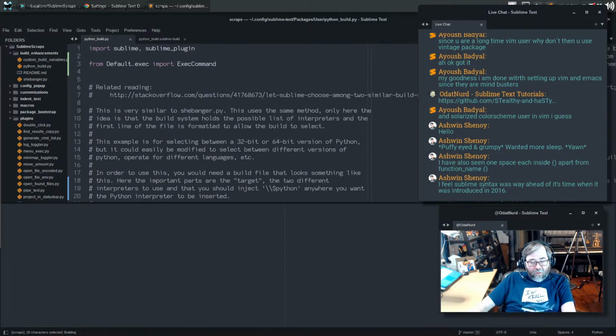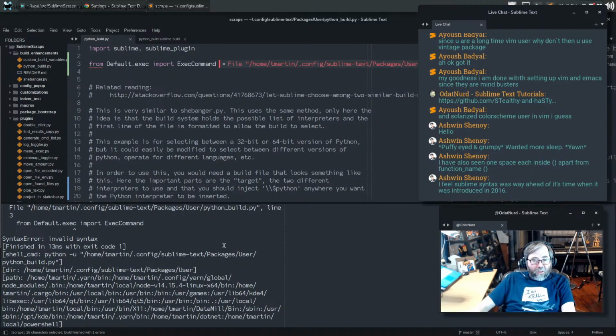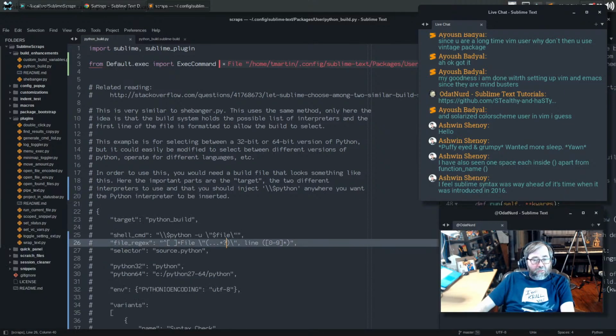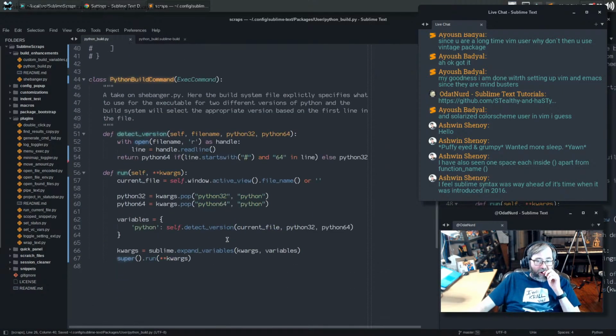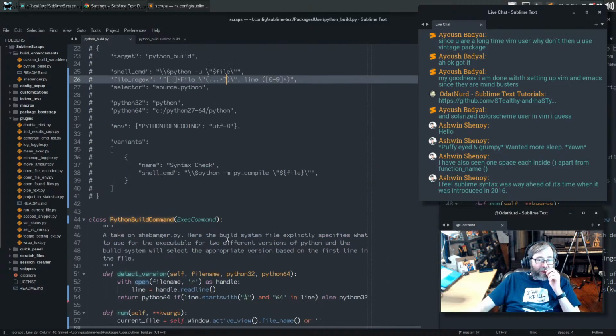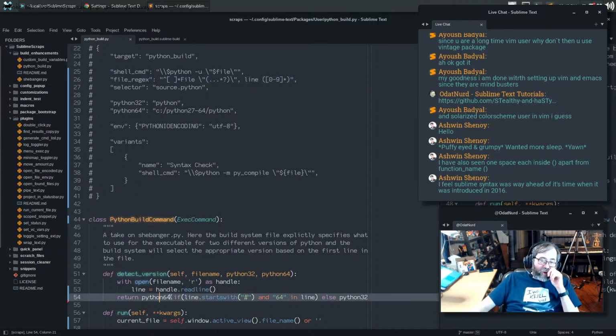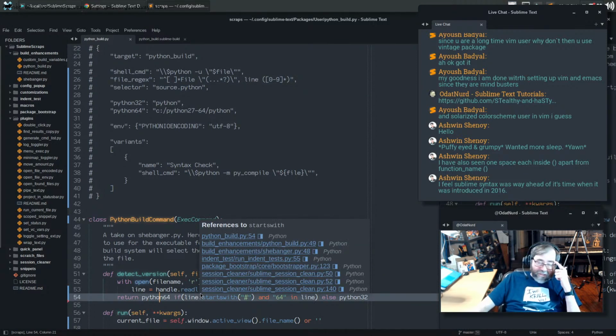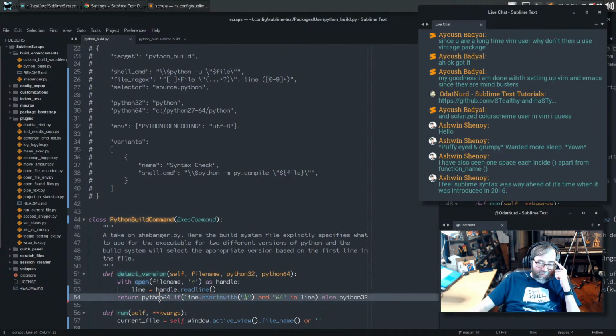So this one, did I get that backwards? I may have gotten the sense of that one a little bit wrong. If the first line, it's Python 64. Pardon me, I'm too much JavaScript. I'm telling you, too much Python. It's Python 64 if the line starts with a hash and has that. Now this is going to require it to not have any white space there either.